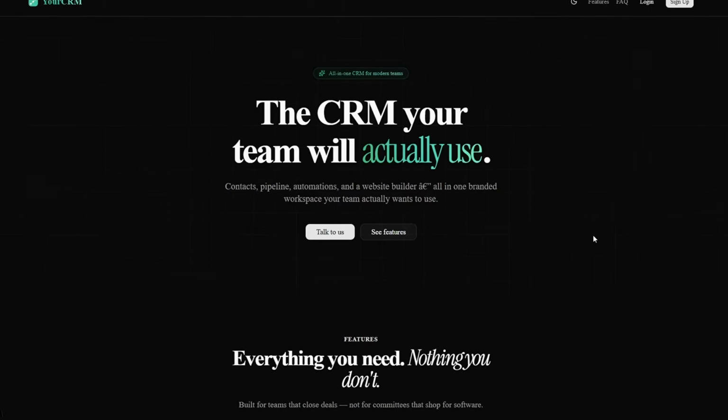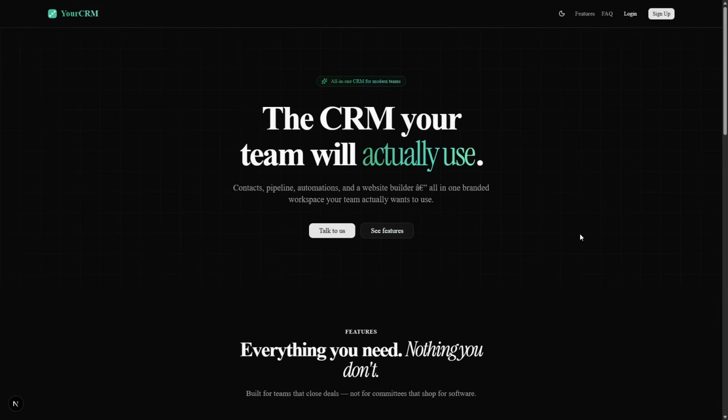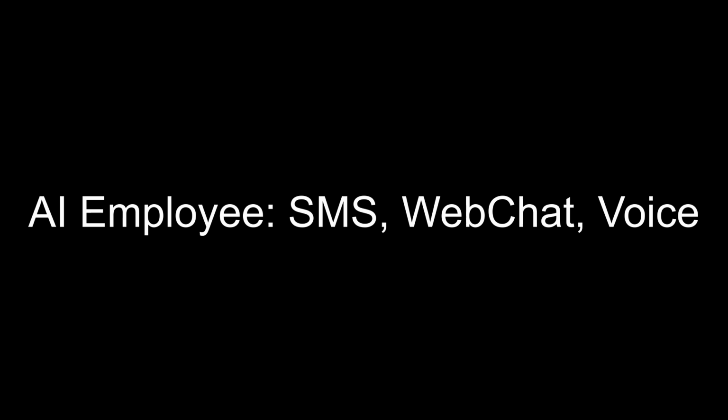And just a bit of a side note, if you do fire up LeadStack, this is what you'll see when it starts running. It's your own branded version. So you give it the name, the logo, it is completely yours. All right, I'm going to show you how we can set up AI employee.